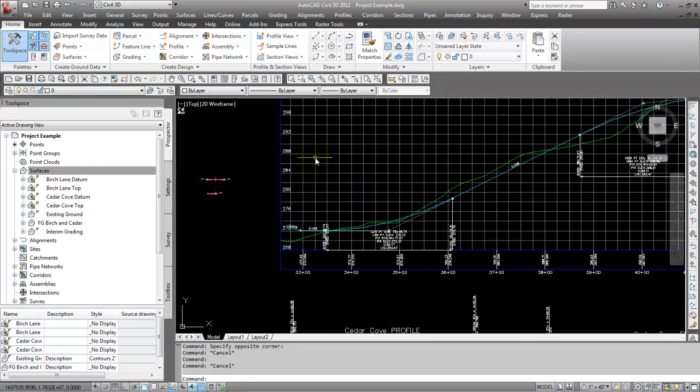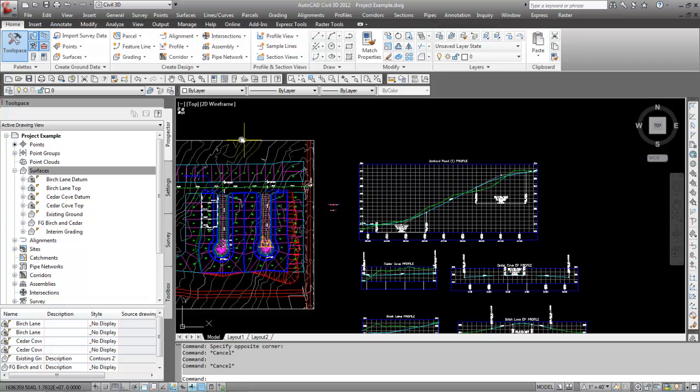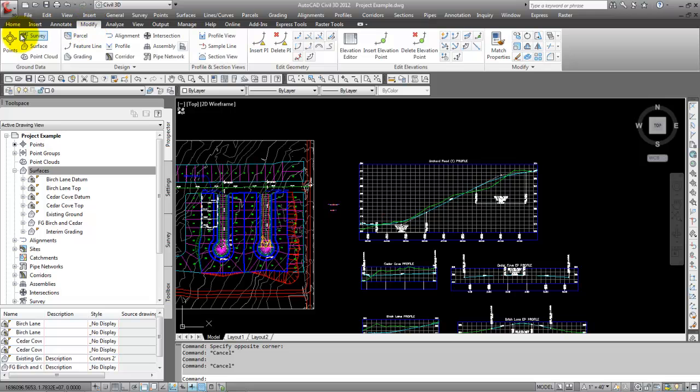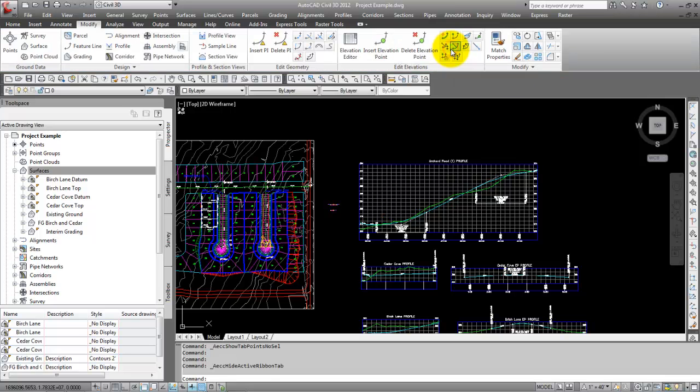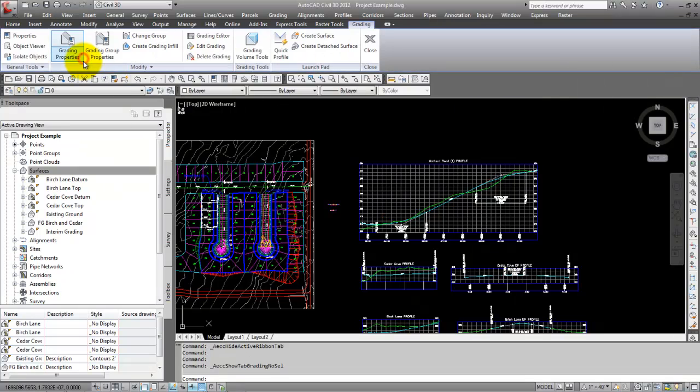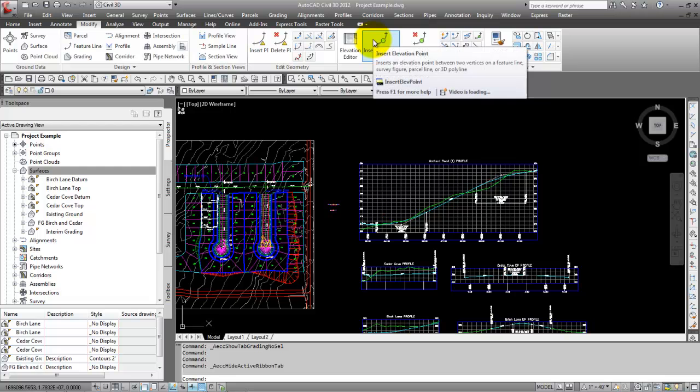Now, if I have nothing selected and I decide to start one of the tools, for instance, if I go to the Modify tab and click the Points button, you'll notice that my palettes turn a light blue or purpley color. These are all the tools that are available if I choose to create some points. Okay, and I can close that down. And the same with anything. If I want to create a grading object, it turns my palettes a light blue, showing me all the tools that are available if I choose to create some grading objects. And I can close that as well.